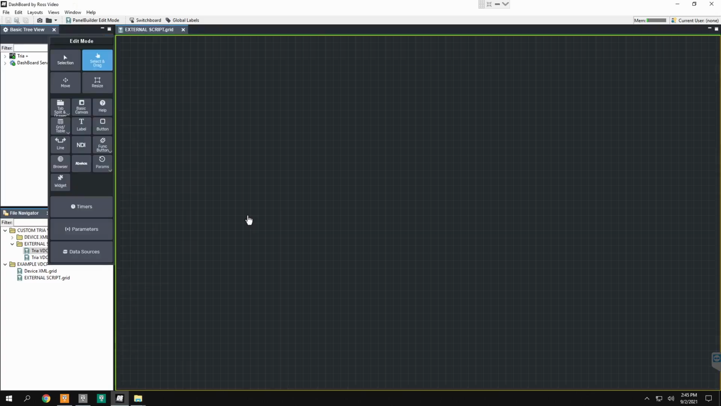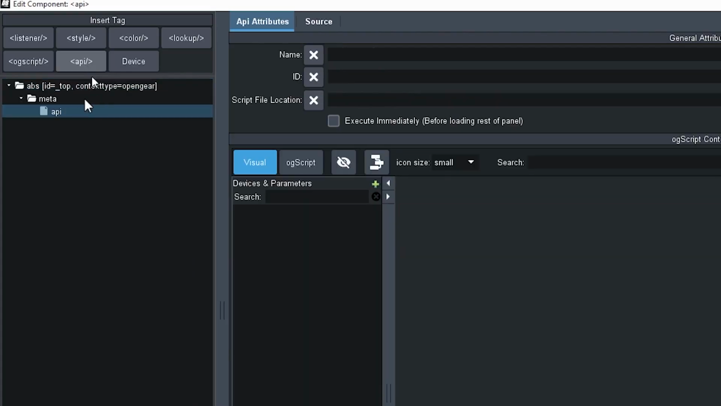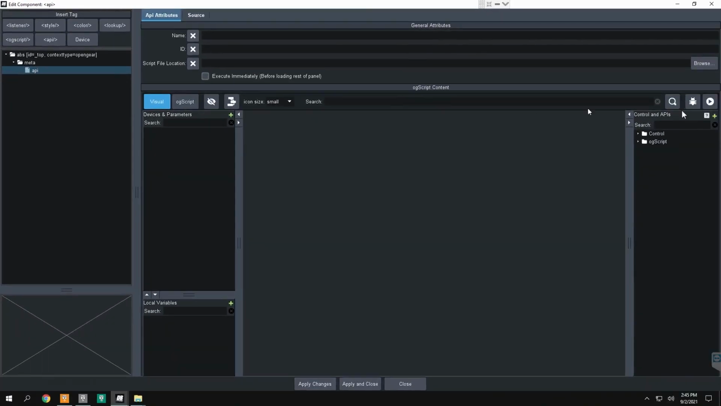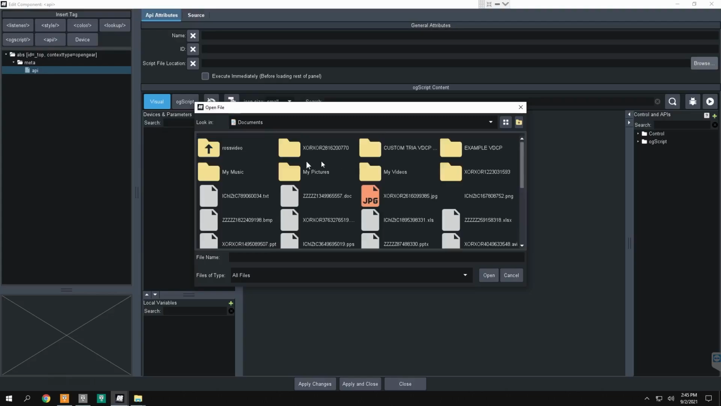In my external script panel, I'm going to double click anywhere using the select and drag tool. And I'm going to add in an API tag while I'm selected on the top level ABS in my tree. Now that I've done that, I'm going to browse a script file location to the script file that I had in that other folder.